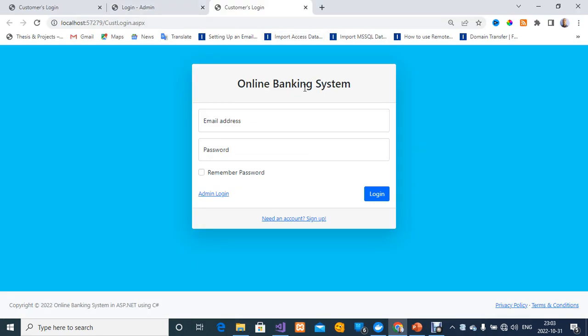The customer's admin login page is what we have here in front of us. So what I'm going to do right now is show you how a new customer can sign up or create an account. So we have "Need an account, sign up." I'm going to click on this.